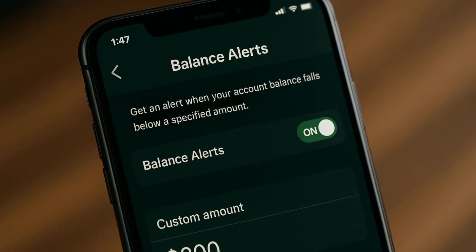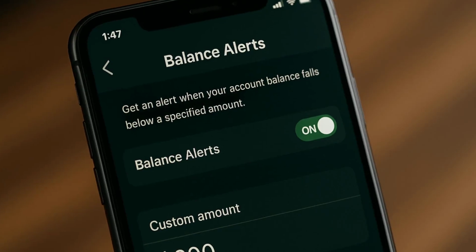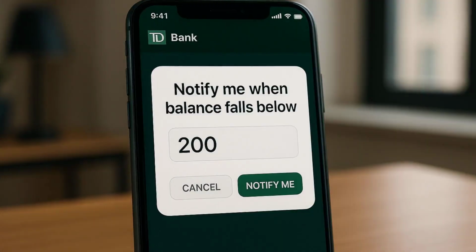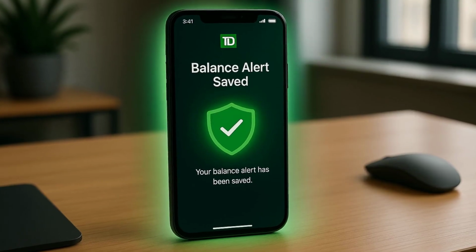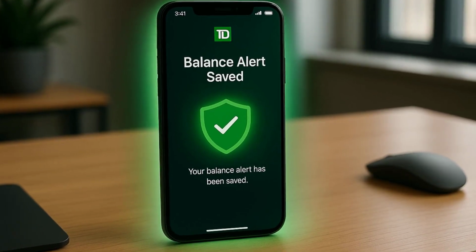Hit Balance Alerts. Turn it on and choose a custom dollar amount. Say you don't want to drop below $200. Set it. Boom. Instant Budget Guardian.